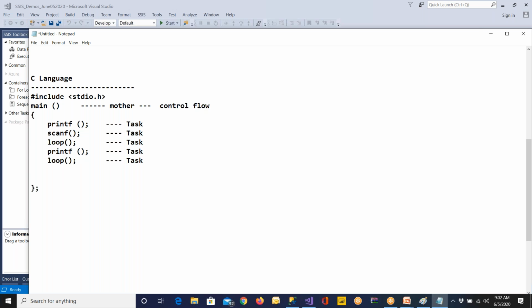So remember this point. When I execute the C program, the complete execution is going to be happening under control of a main. Who's main? Main is the mother. Mother is taking lot of activities: cooking, washing, dropping the children, educating the children, and shopping. Lot of activities your mother is doing. Mother is the controller. Mother is the main.